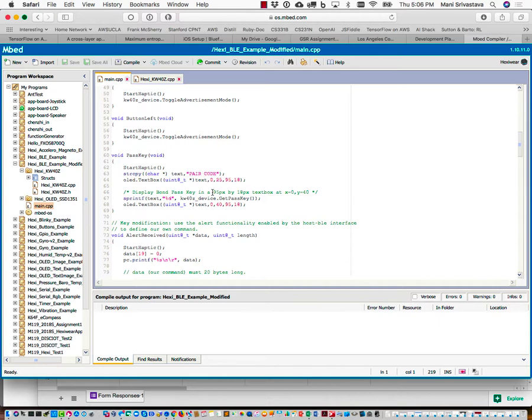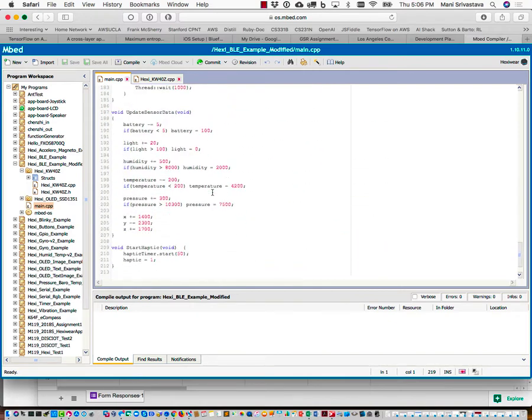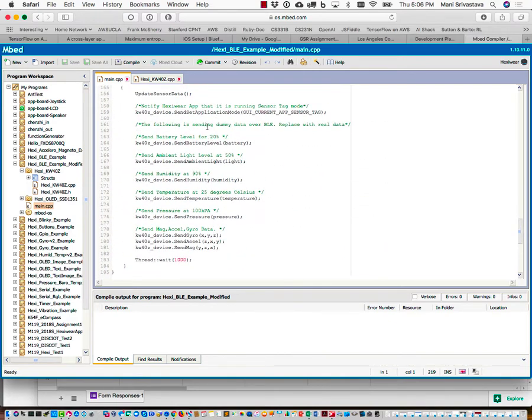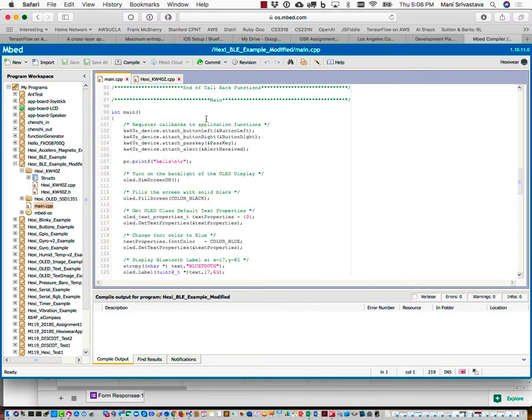But the main point, remember, is that these functions are things you are writing, but then you are attaching them via the methods that are being provided by that abstraction.